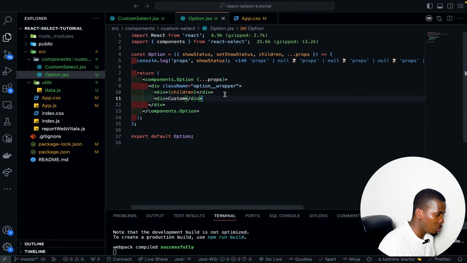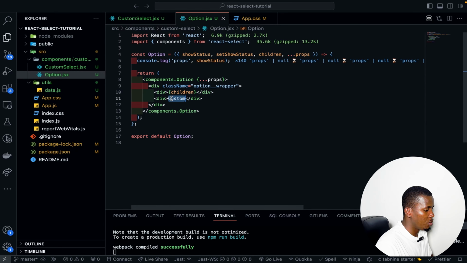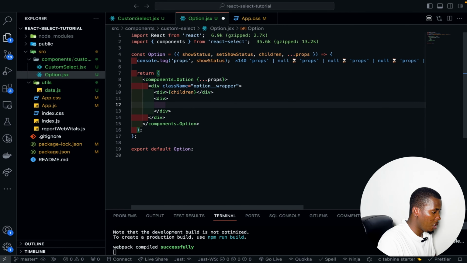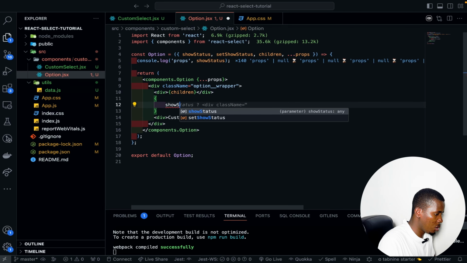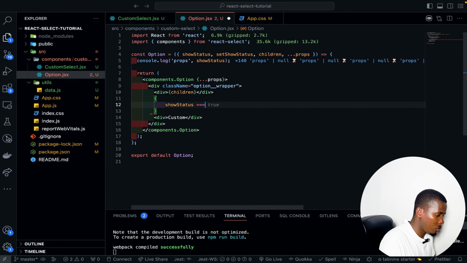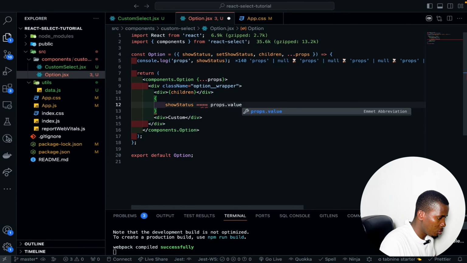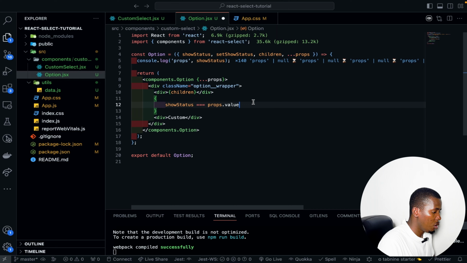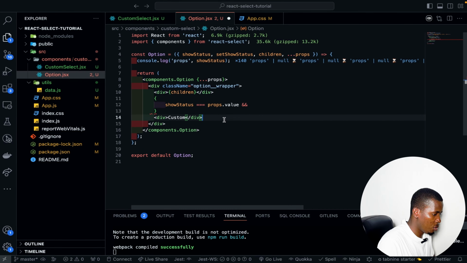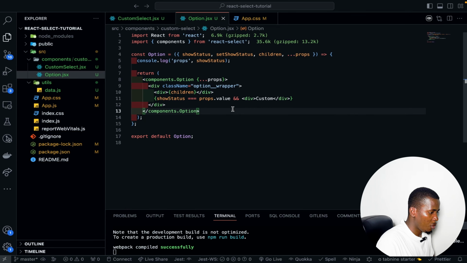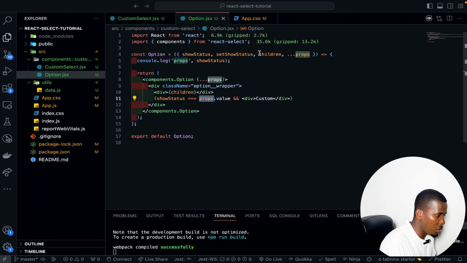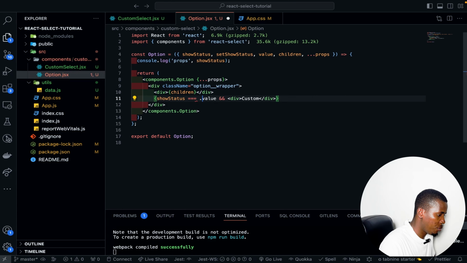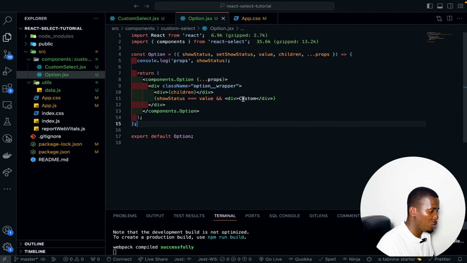Now, what I would want to do next is build up this custom component. Something I can do to render this out optionally, I can say if showStatus is equal to props.value, then of course show custom. If this is equal to props.value, then show the custom components we have. I mean, we could destructure value here. That should still work perfectly. So we just say if it is equal to value, and then we show custom.